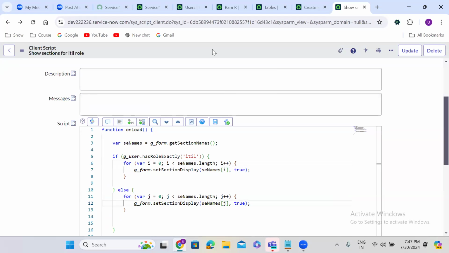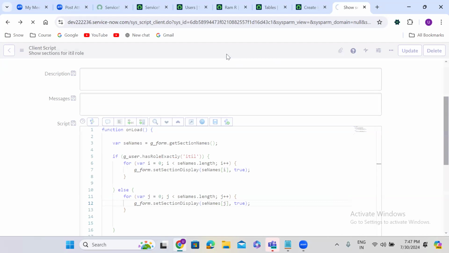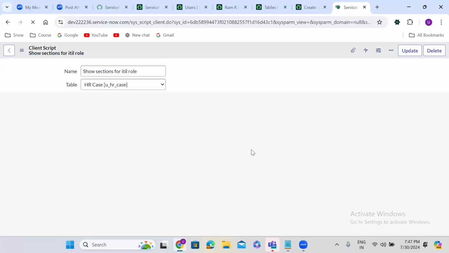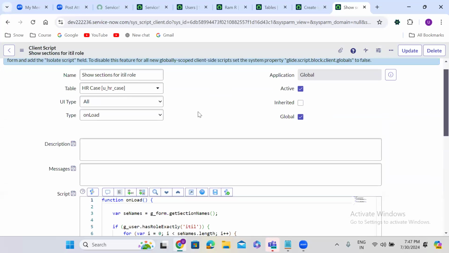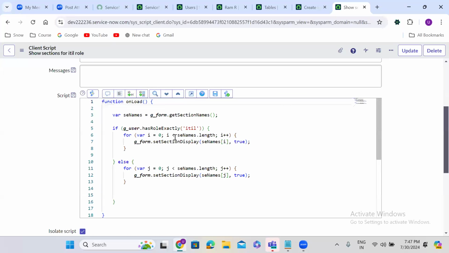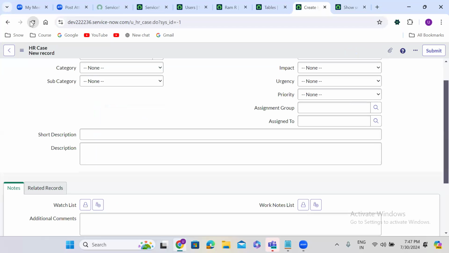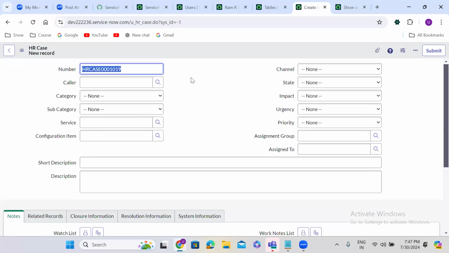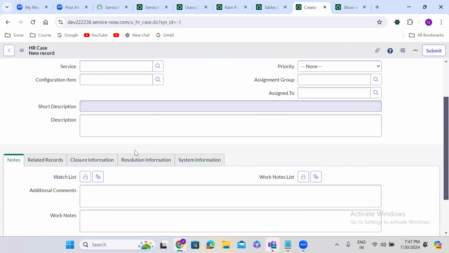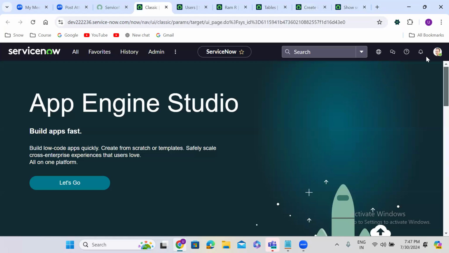Okay. If the current logged in user has ITL role, it will show all the sections, else it will hide all the sections. Line of scripting is decreased here. So the current logged in user has ITL role, that is why he is able to see all the fields. I'm going to impersonate as Ram now.